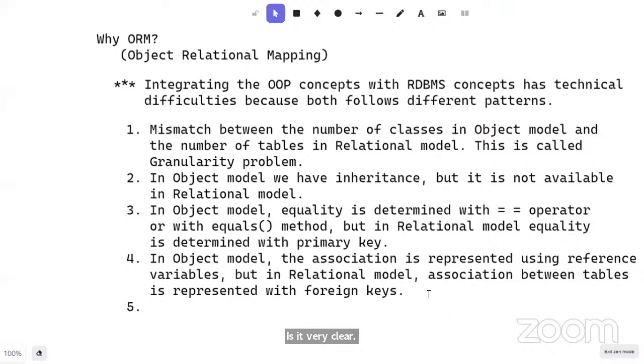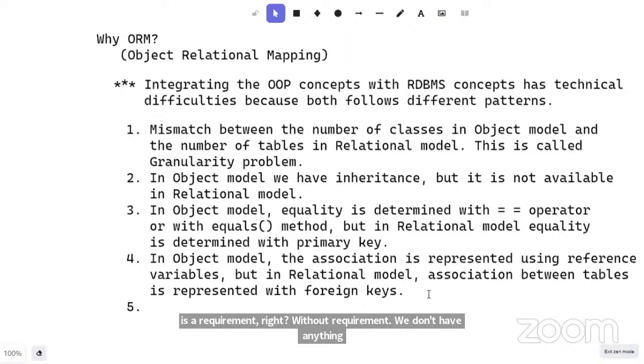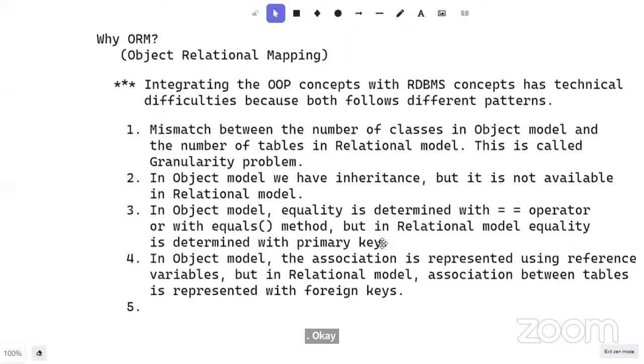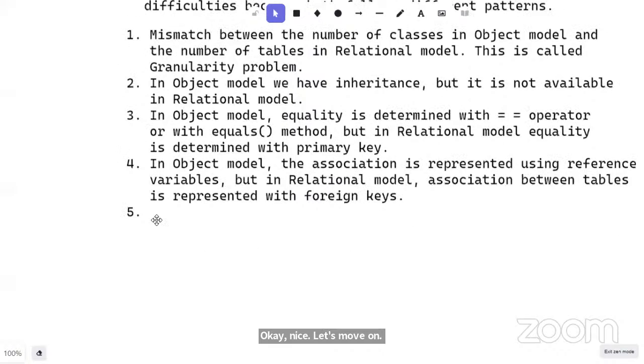As I said already, you should know the process, like why this kind of tools were introduced. That always gives us very good clarity in our mind. Subject clarity means you should know the reason behind why this concept came in. For every concept there is a requirement. Everything is a requirement, right? Without requirement we don't have anything. Okay guys, let's move on. Lastly, one more thing I want to tell you. I think this is going to be easy for you.